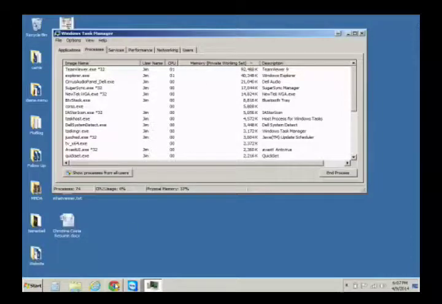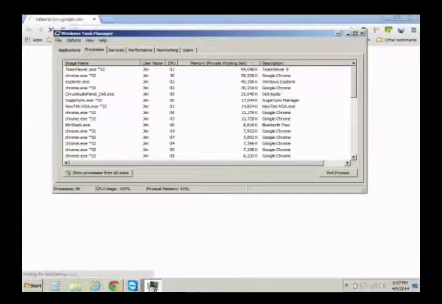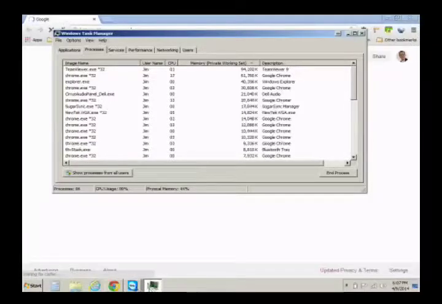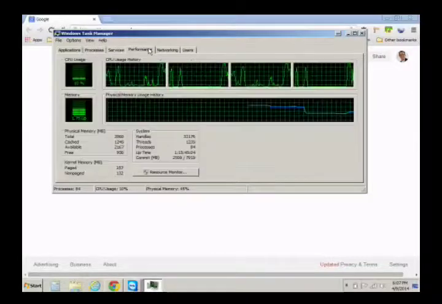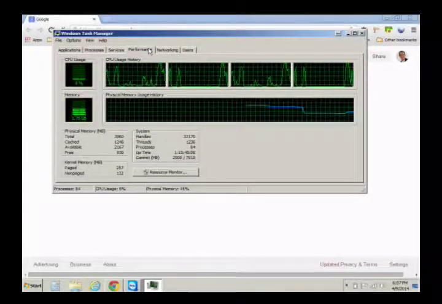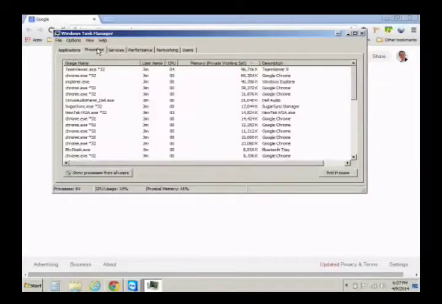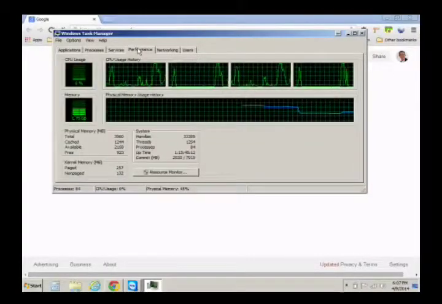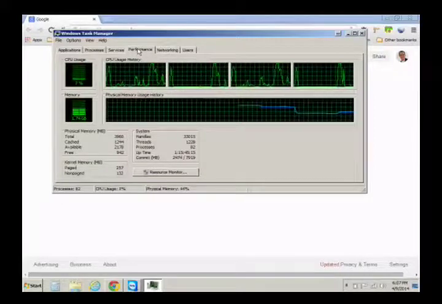I'm going to open up Chrome, and it's only 61 megs of memory. That's not bad. But if I look over here at the performance, Firefox isn't great at it either, but when you release the tabs into them, it doesn't release the memory a lot of time.